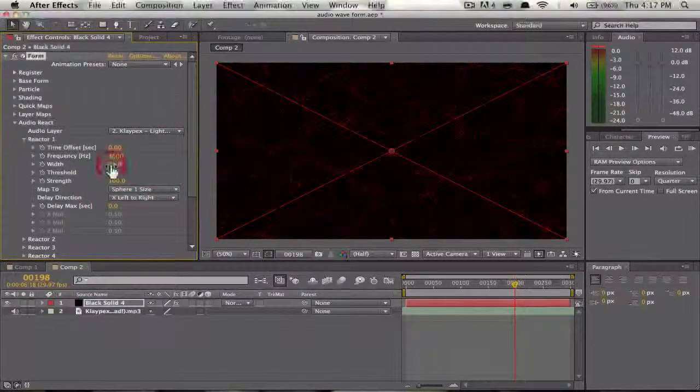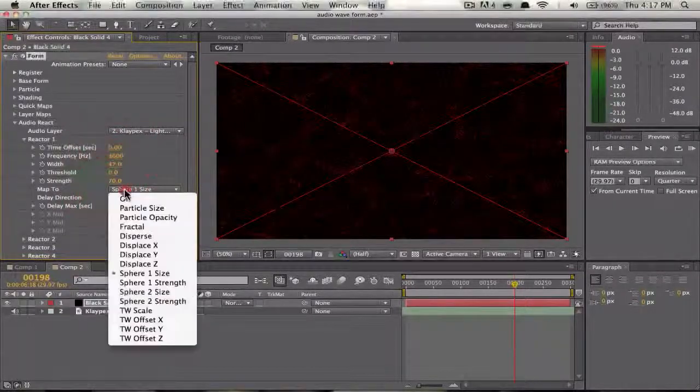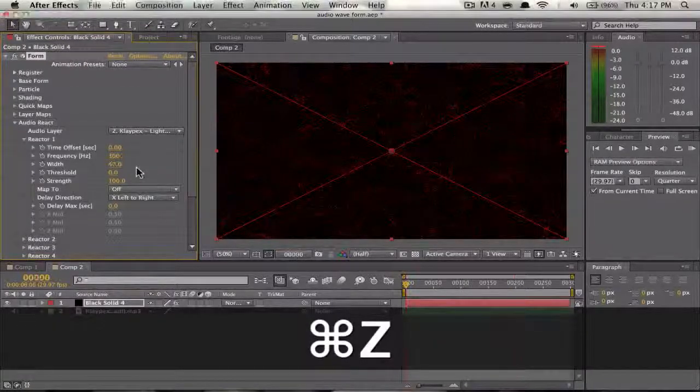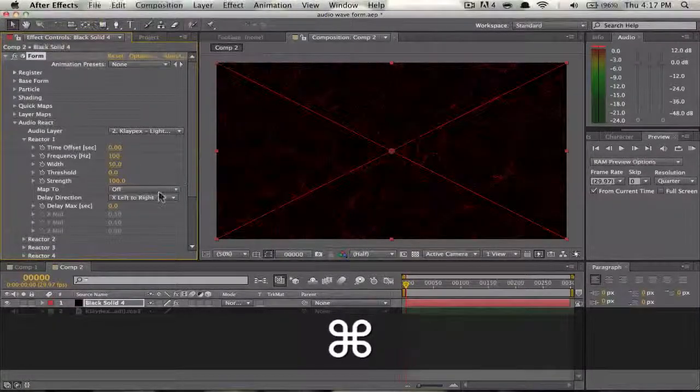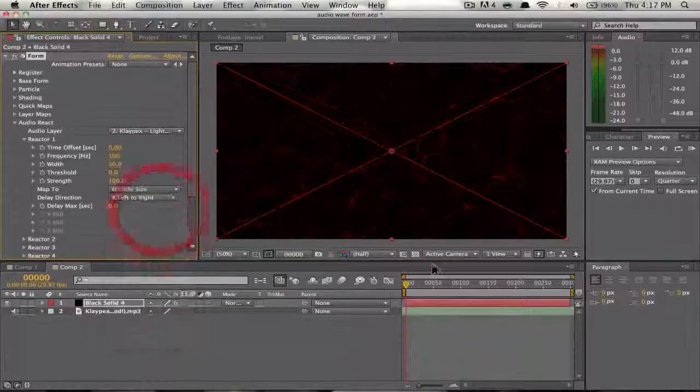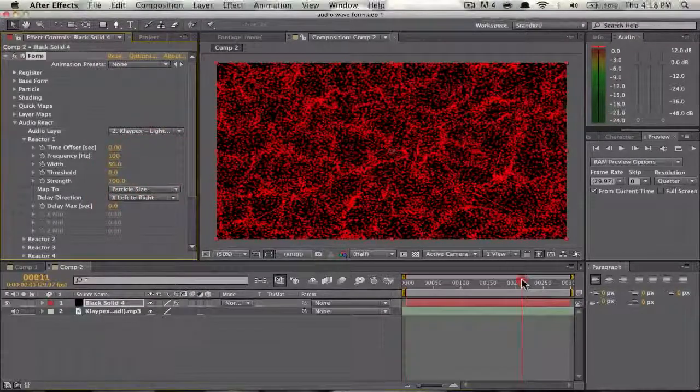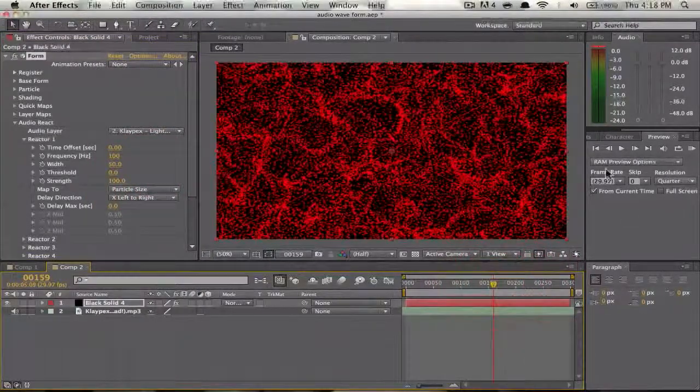Damn, what's going on? Sorry about this, guys. I don't know what's going on. Oh, particle size. I'm sorry. That's what it was. Let me set all these back to normal. Okay, particle size. That's what I meant. Sphere 1, we don't have spheres, so that won't work. Obviously, that was a dumb move on my part.